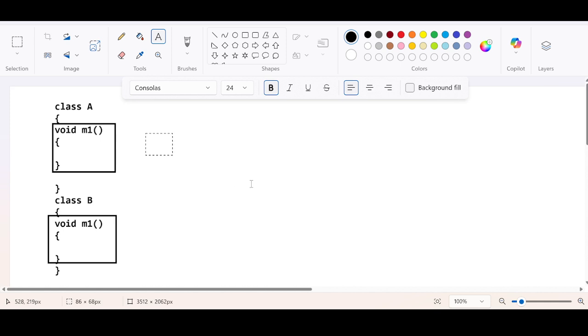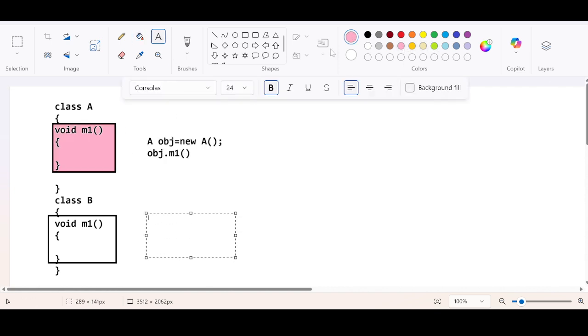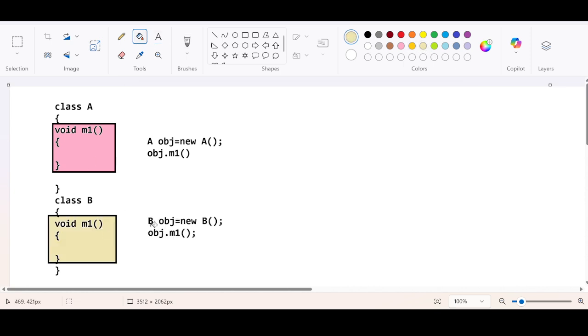For example, if I create an object for class A, obj equal to new A, I can specifically call the method that is there inside class A. I can say obj.m1, and the M1 method of class A gets executed. Likewise, if I create an independent object for class B, obj equal to new B, I am being very specific that the M1 method of class B has to be called. This is very specific because there is no relationship between these two classes. They are completely independent.